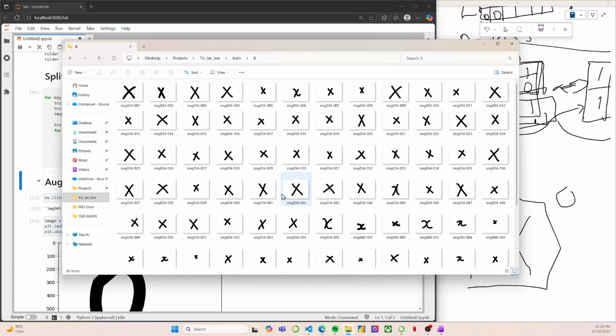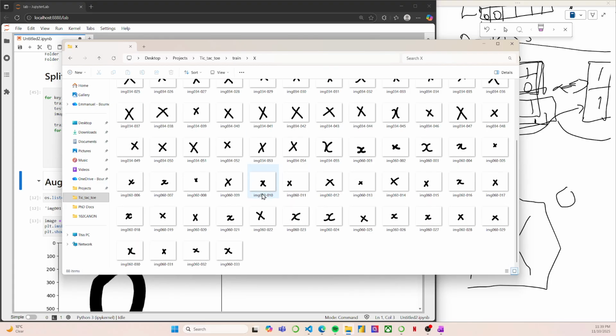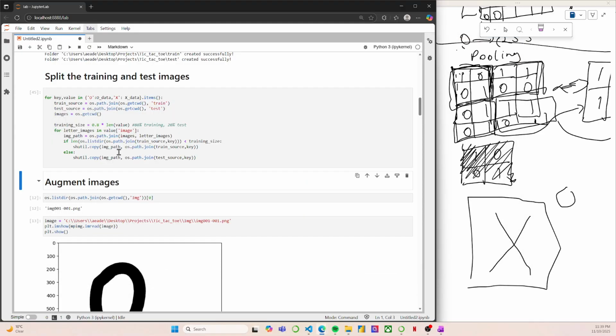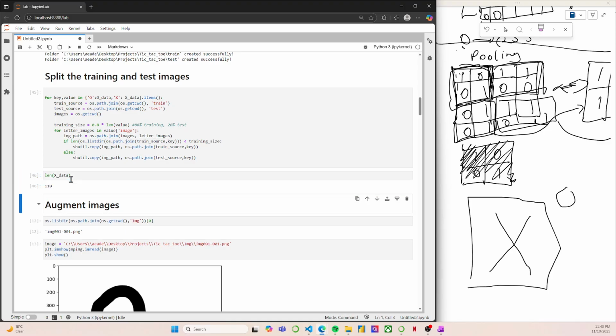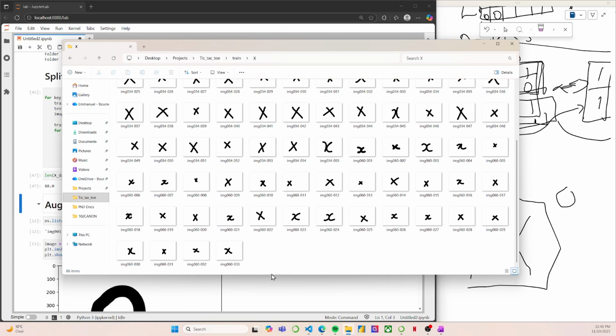This is basically okay. Let me see something. Let me show something. Let's see if this works. So let's see how many X we have. Okay. So if I do this times 0.8, let's see what we have. So we should have 80. Ideally, we should have 88 images right here.